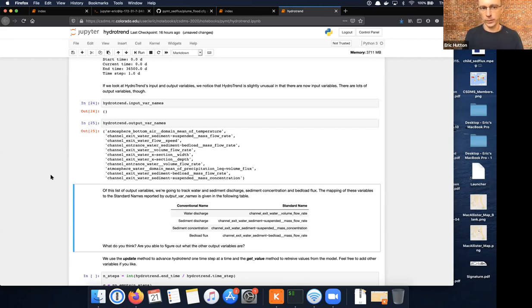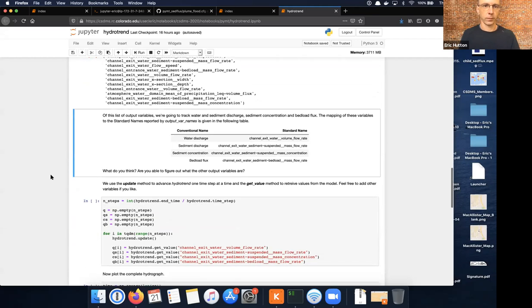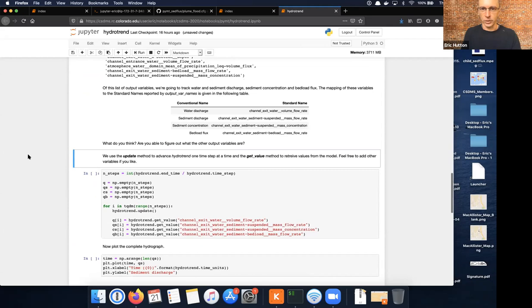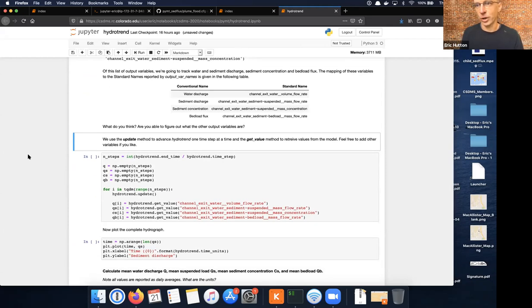But there's a bunch of output var names. As Mark said, they're all specified in the CSDMS standard name format, so some of them have unusual names that are hard to figure out. Let's see, what's one? Channel exit water sediment bed load mass flow rate is simply bed load flux. So it takes a little bit of knowing what those names mean, but they need to be specific so that you can couple them to other models and know what variables you're actually coupling.